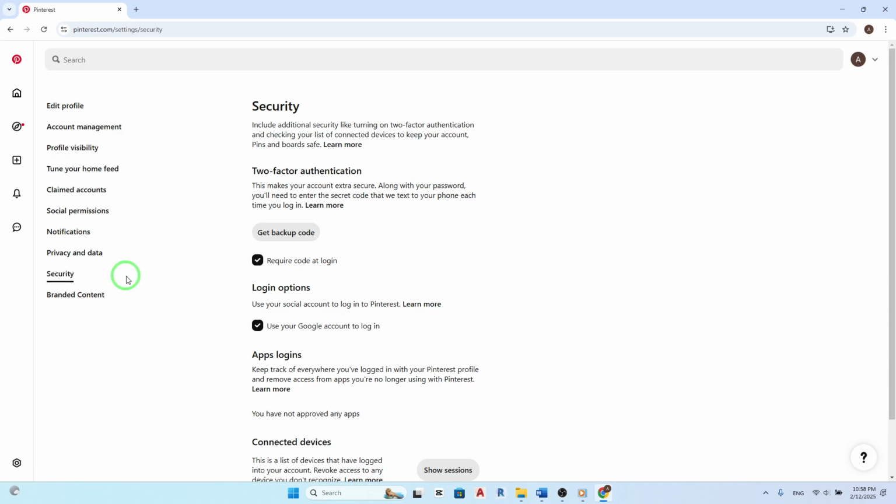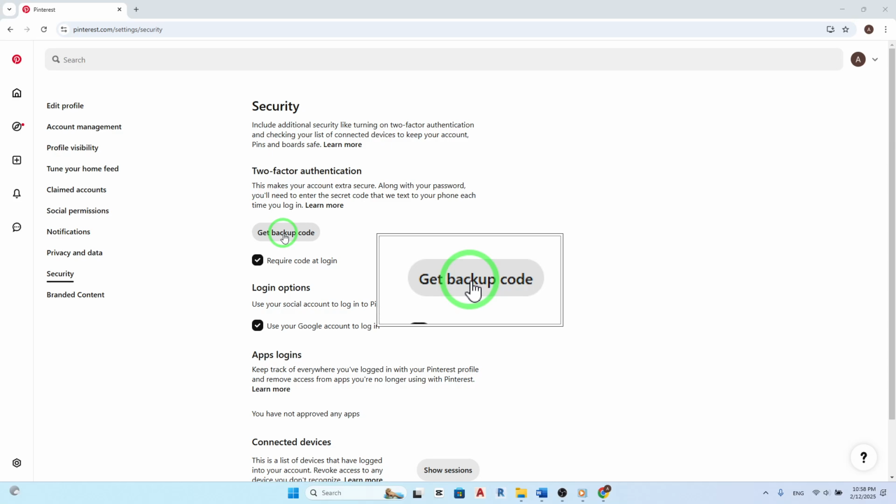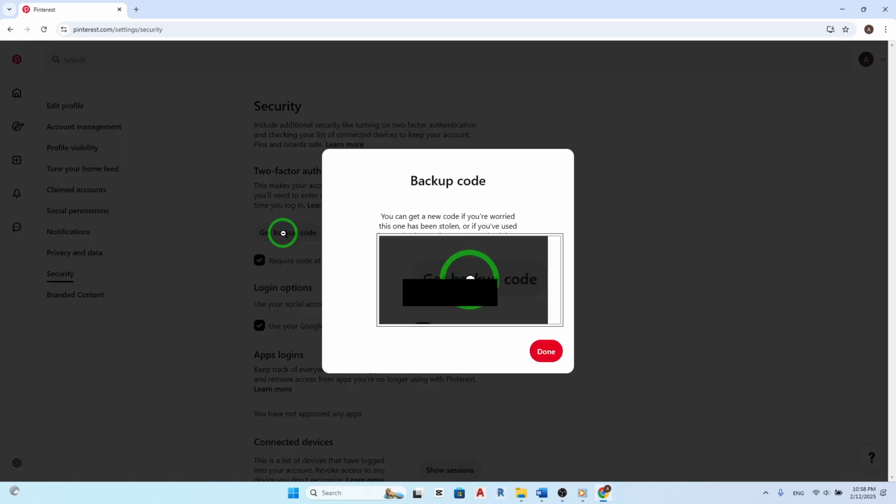Now, here comes the crucial step. Look for the option labeled Get Backup Code. This feature allows you to generate a backup code that can be used if you ever lose access to your primary authentication method. Once you find it, click on Get Backup Code.